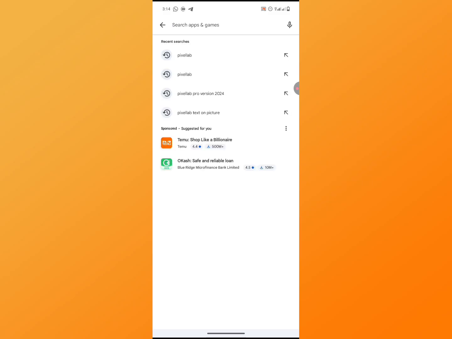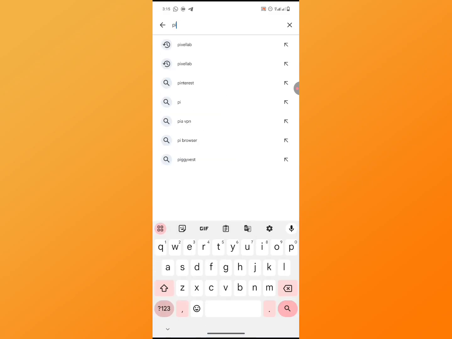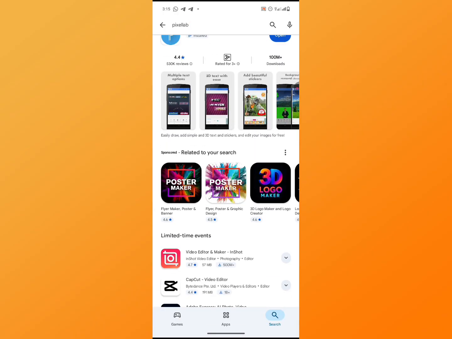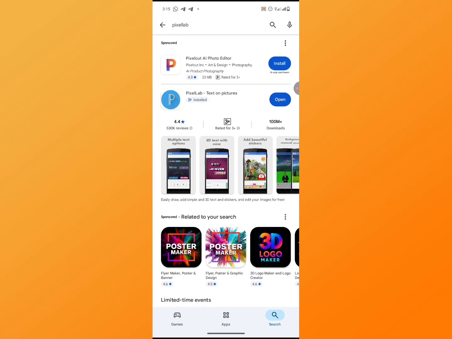So here you tap for Pixellab, and you can see it brings many things here. You can see Pixellab Pro version 2024, Pixellab app for Android. You don't need to tap on other Pixellab or any other thing. The only thing you are going for here is to tap on this Pixellab. Just type it here, and you can see that it shows two applications right here.